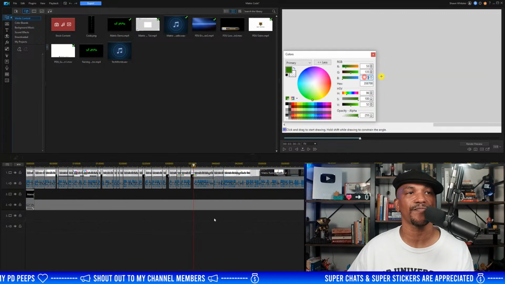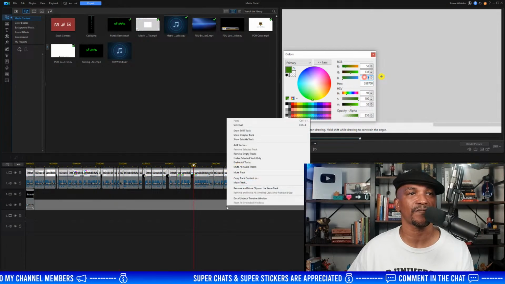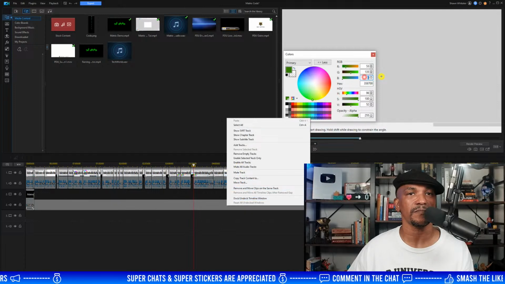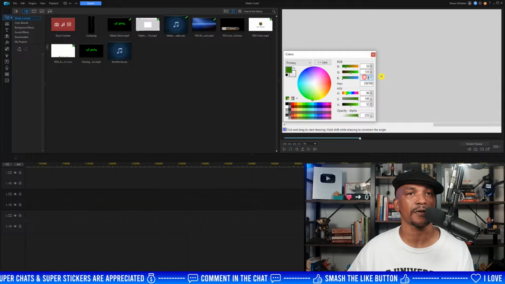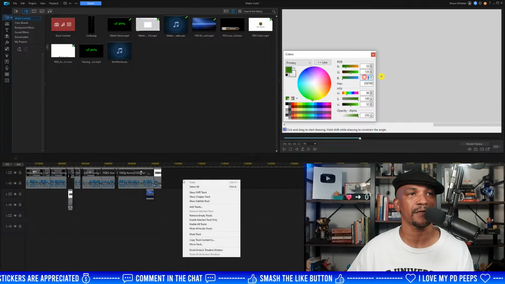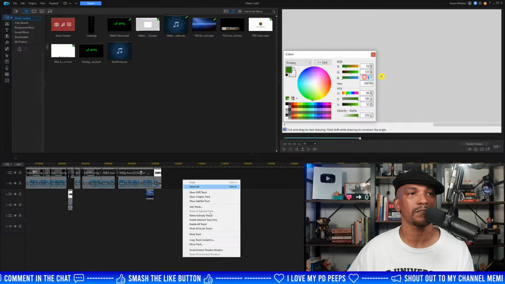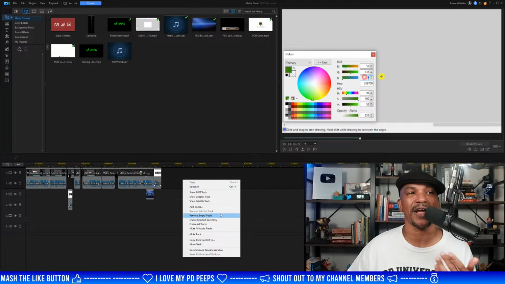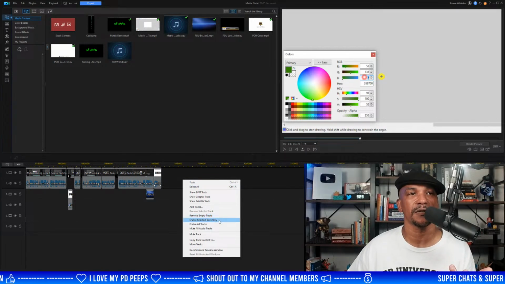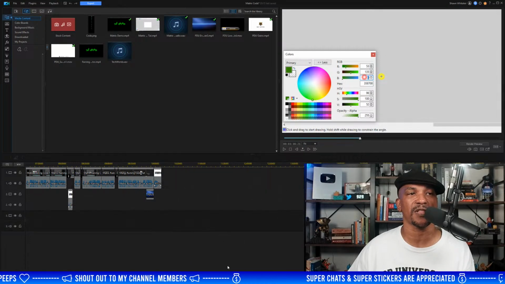Another way, if you right click on an empty space, let me go ahead here to the end. This is just another way to remove tracks. You can remove empty tracks, or remove the selected track. Not remove, I said enable.